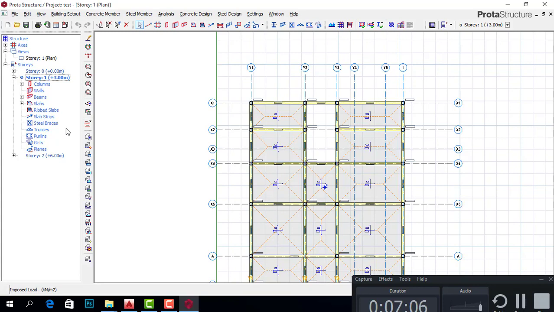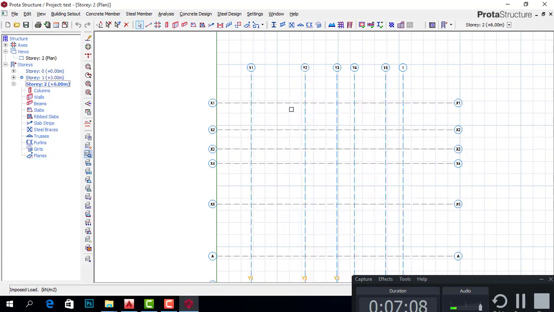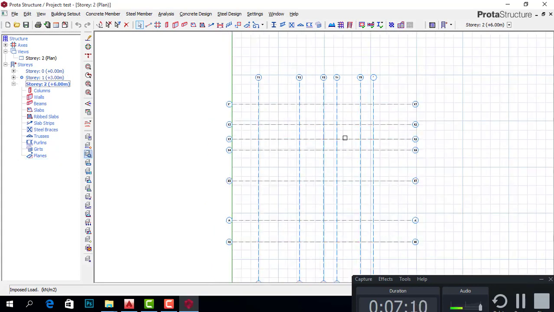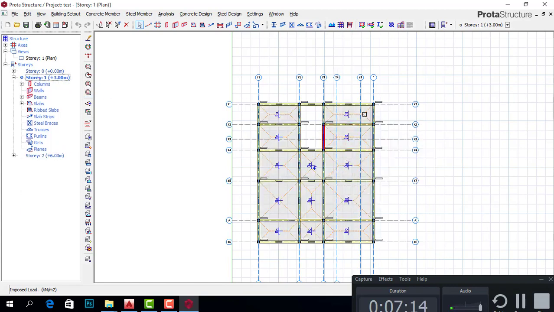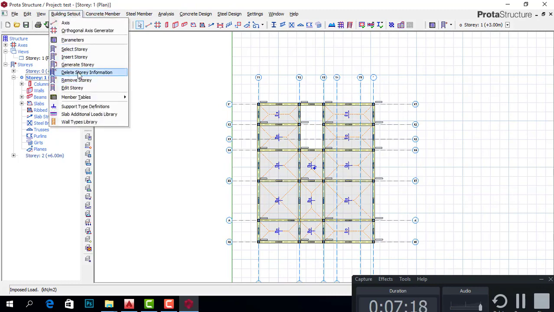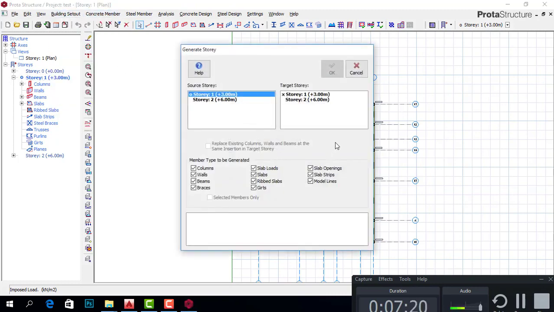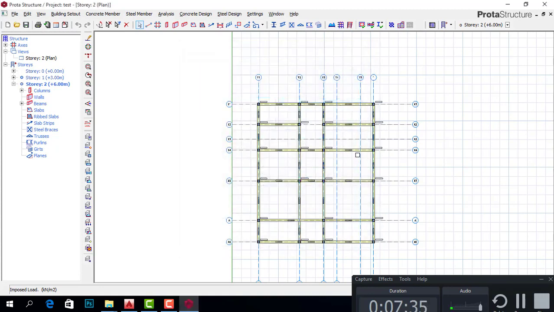Presently, this floor has no elements, so we are copying from the first floor to that one. We go back to building setter and click on generate stories. The source is the first floor, and the target is the second floor, which is our roof. Since our roof doesn't have a slab, we take out all the elements that are not needed. We click, and it has generated it.